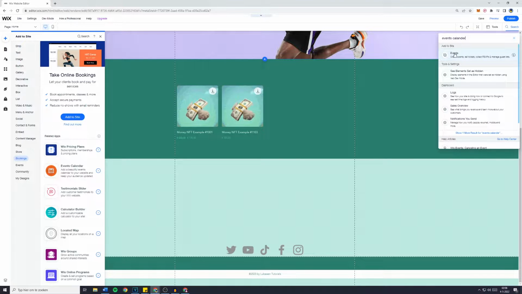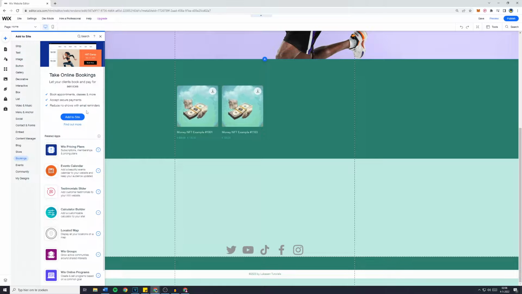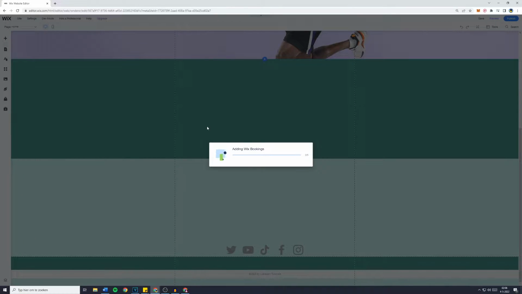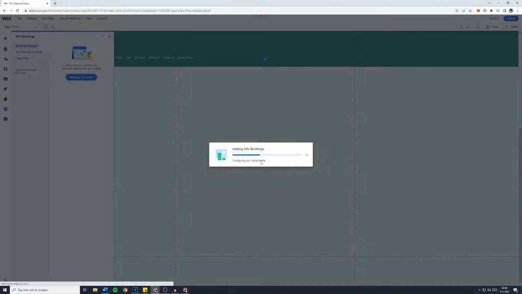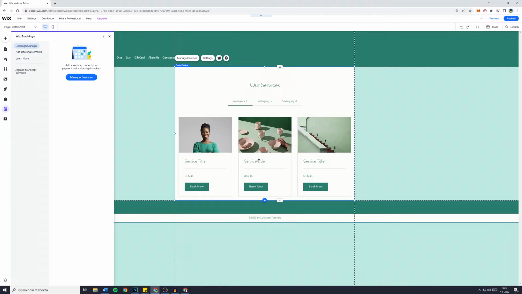Then simply click on add to site events and click on get started. If for whatever reason that did not work, you want to click on add to site first. Now Wix will be adding the bookings app to your website. This might take up to a few minutes, and once it's there you can see the book online and the book service is there. Manage services is what you want to click on to indeed manage your services.